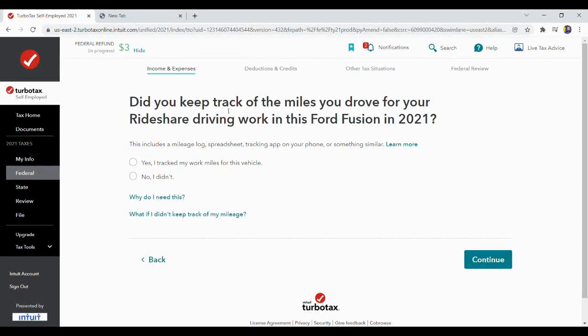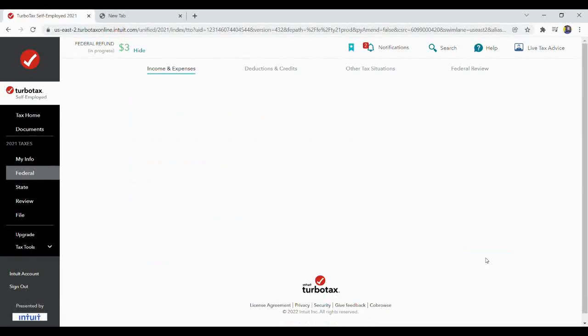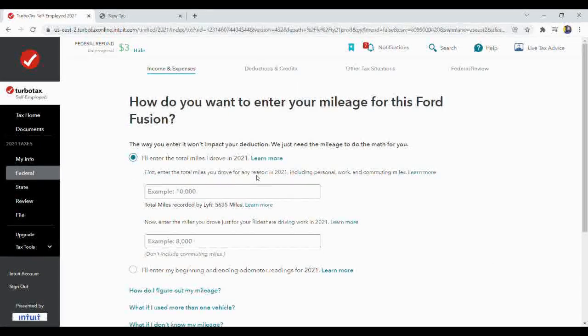Did you keep track of the miles you drove for your...? Yes, I tracked miles for this. Okay, enter the total miles I drove in 2021. This section's not really all that important, so I just give them an estimate of how many I have in total, like my Rideshare and my personal.